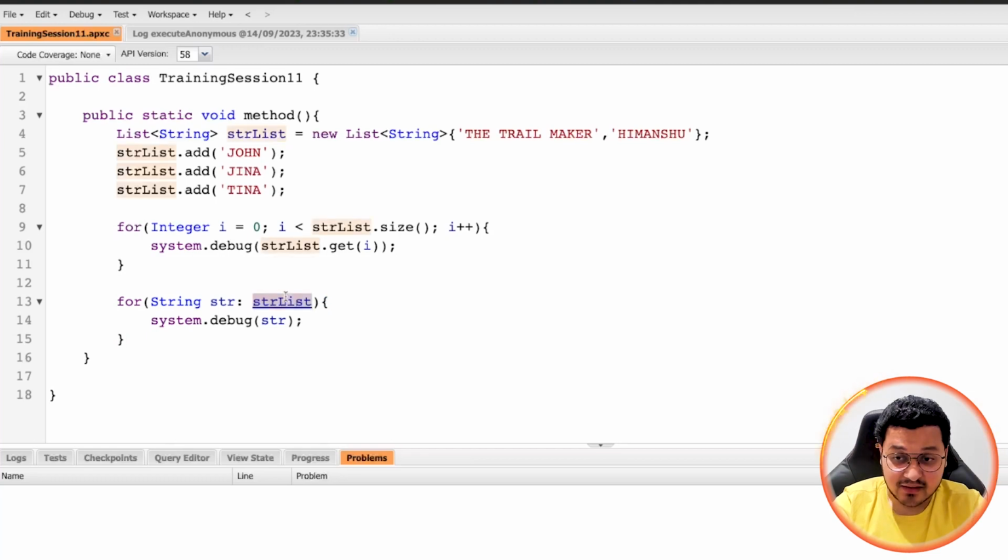The exit statement is this only, but it runs for all the values inside this particular list, right? So if it has 100 values, it will run 100 times. If it has 1,000 values, it will run 1,000 times, but you don't need to bother about that. Enhanced for loops automatically handle that. And then you don't need to do the incrementation as well. That would also be handled.